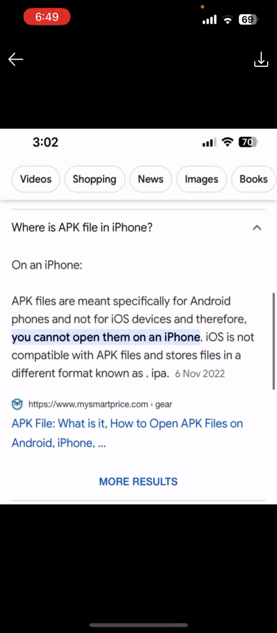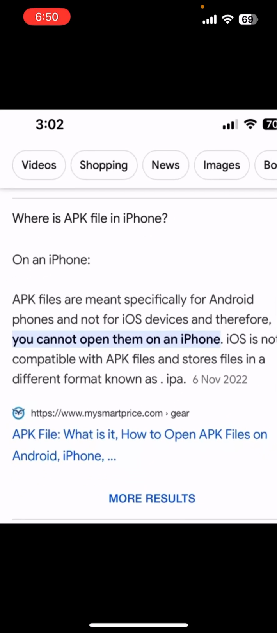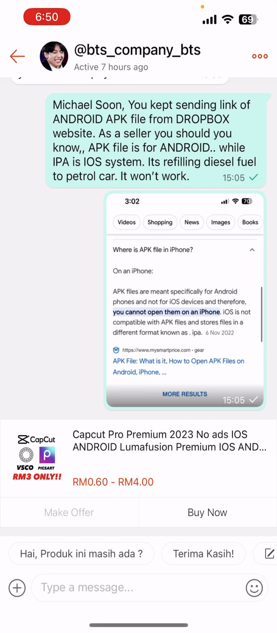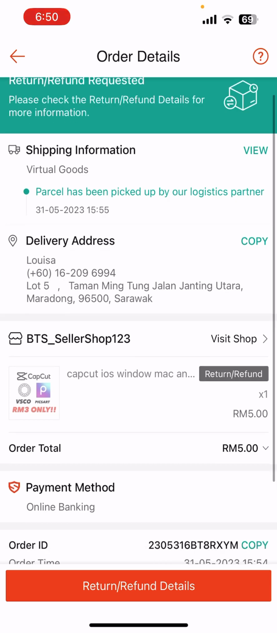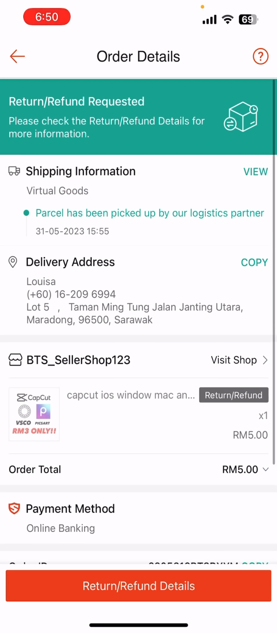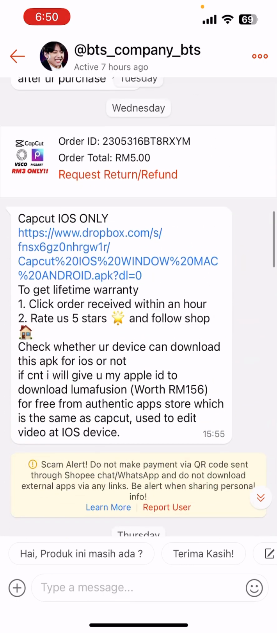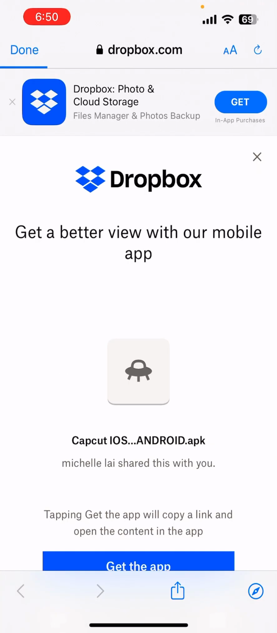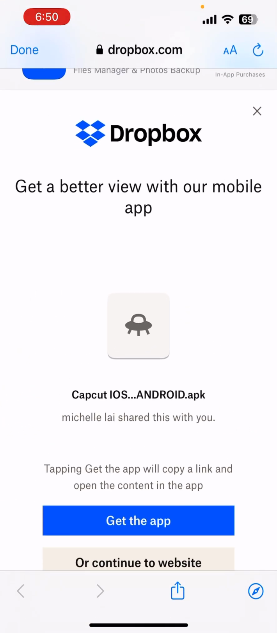Okay, so this is the screenshot that I sent to him, where I explained to him about the APK file on iPhone, because my device is an iPhone. Also, the service is for iPhone, iOS type also, but it's an APK file. Here it says you cannot open them on an iPhone. iOS is not compatible with APK files. So the one that he gave me was this link, CapCut iOS only. But when you click it, it's an APK file. So please, this is the proof.